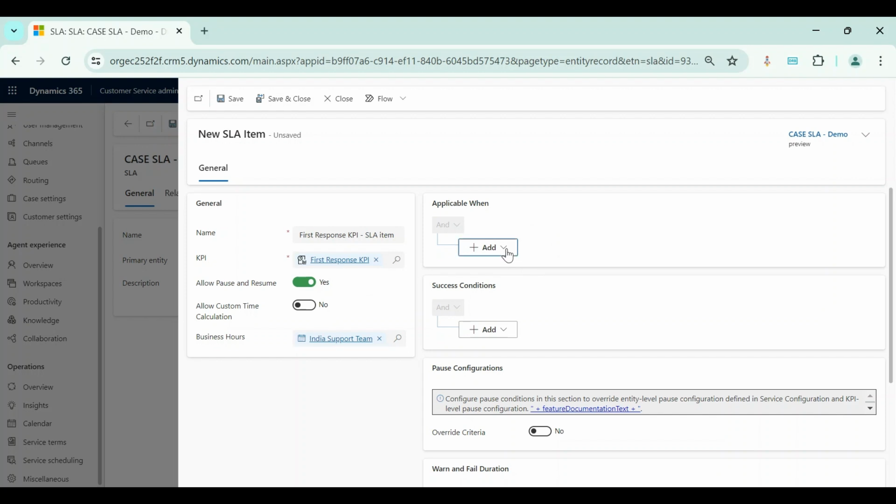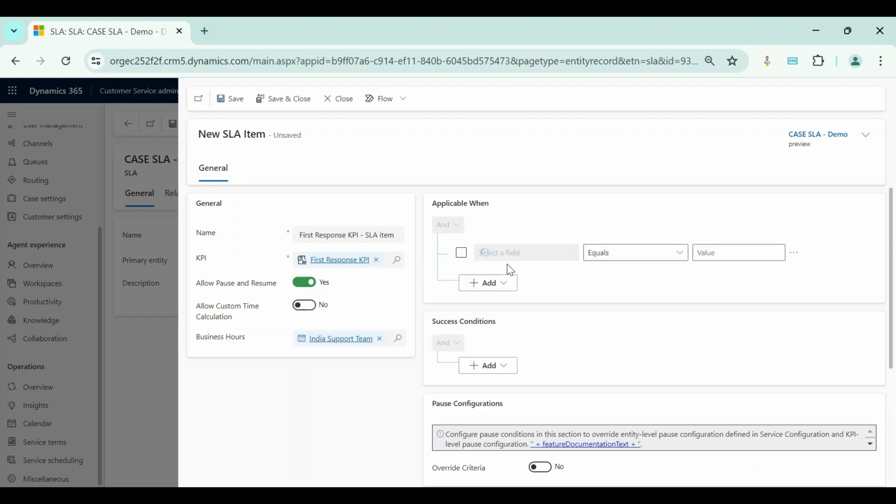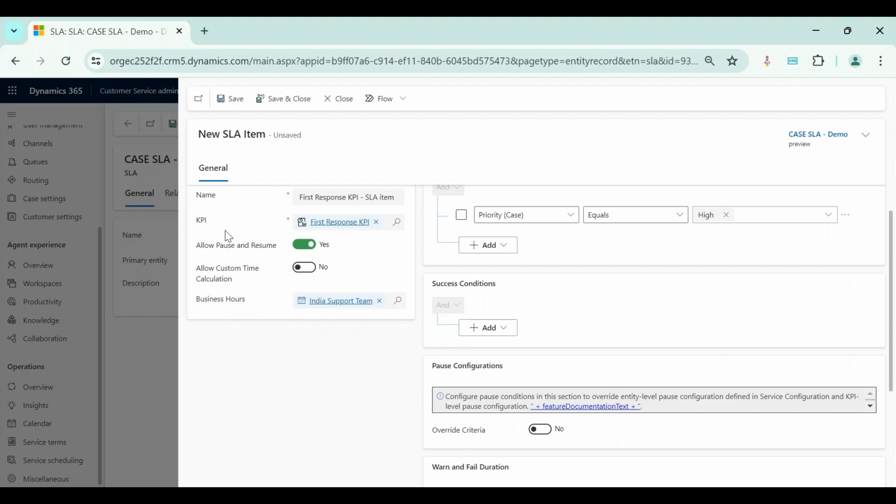And here I will give the condition. The condition would be that we are going to run this particular SLA only for high priority cases. Okay, I have taken that scenario. So we will set priority equals high. So this particular SLA will not be running for all the cases. Instead, it will be running only for high priority cases. If you want to run it for all the cases, then we don't have to specify any condition here. Okay. And this is for the first response KPI. Okay. So for the first response KPI, what should be the success condition?